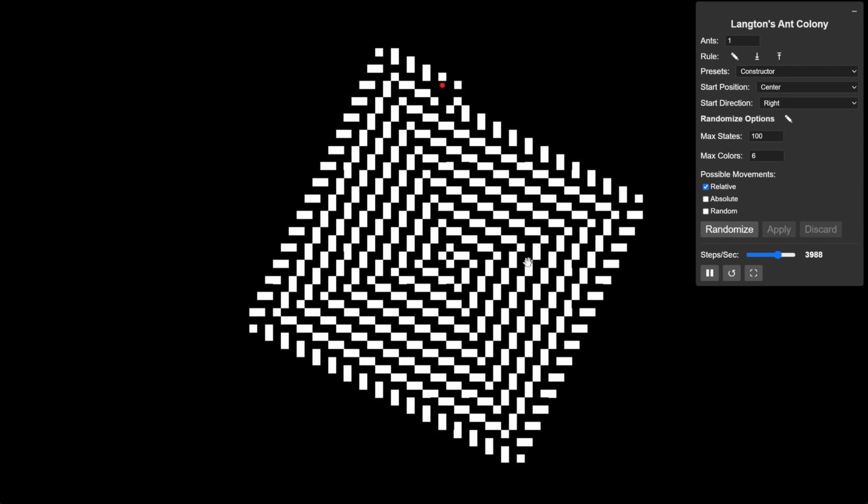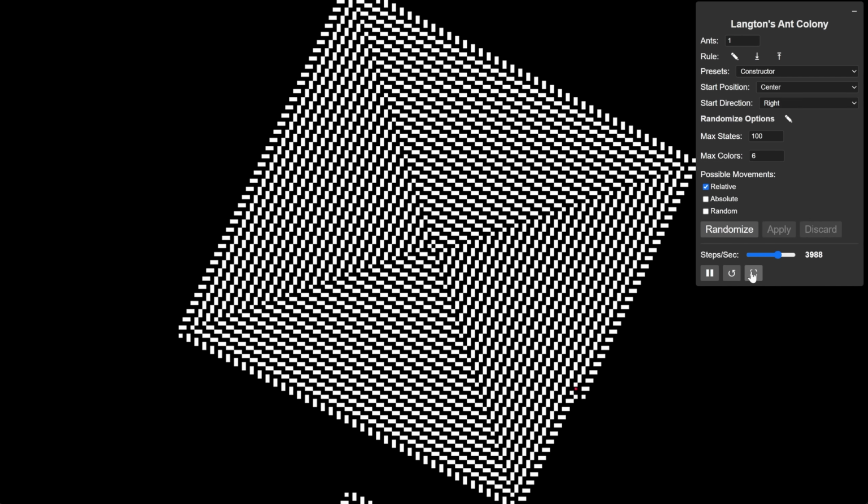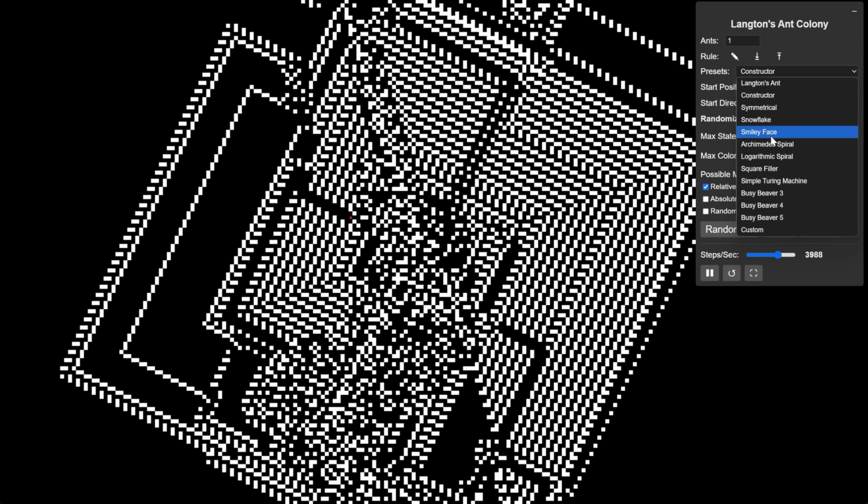I call this one the constructor. It just makes a neat spiral pattern, and then it keeps building around in a seemingly organized, deliberate way, for a while at least. I found it by just randomizing over and over and over. That's how I spend my free time. But the others, like this Archimedes spiral, were discovered by other people and published online. I just stole the rule.